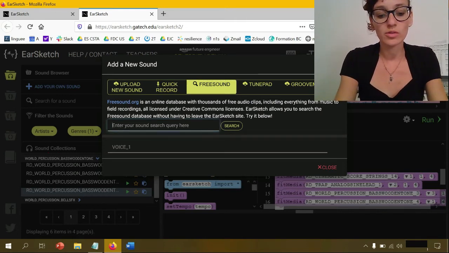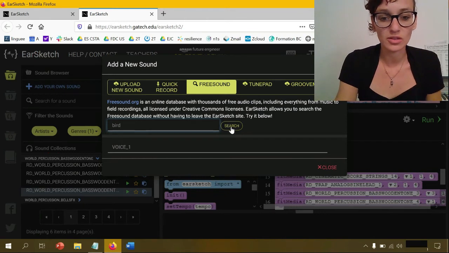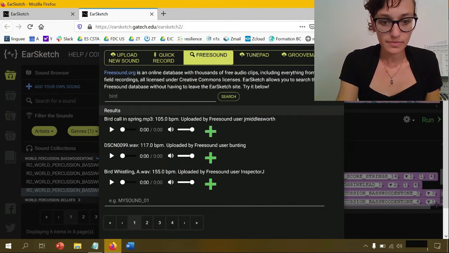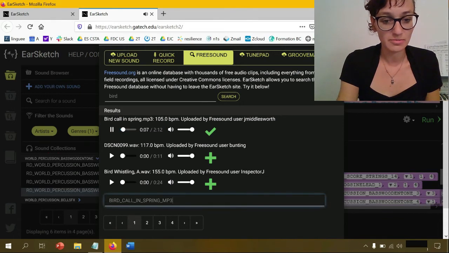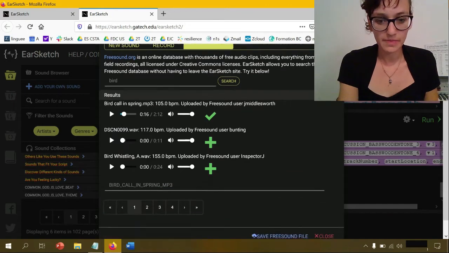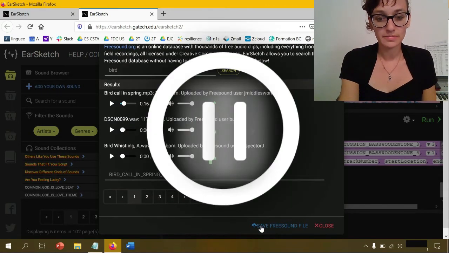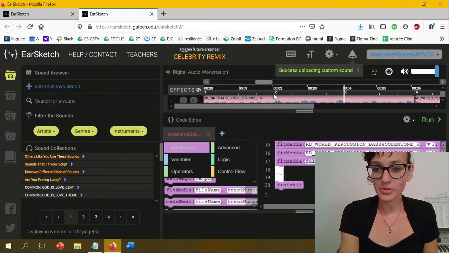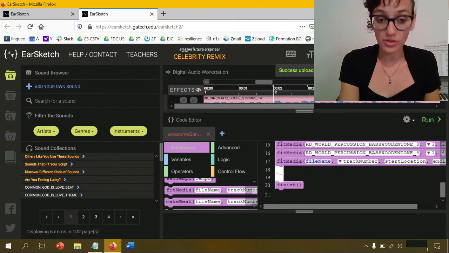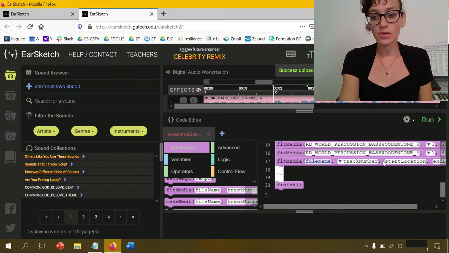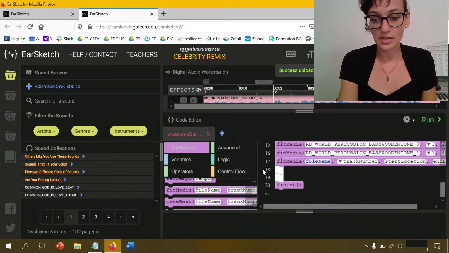And maybe you want to have a bird sound, so you can look for bird sounds. Let's say I want to add this one. Okay, and it's using the name that's in Freesound. And then we're going to save our Freesound file. Okay, success uploading custom sound. And then we're going to look for a sound to edit with this new fit media that I created.